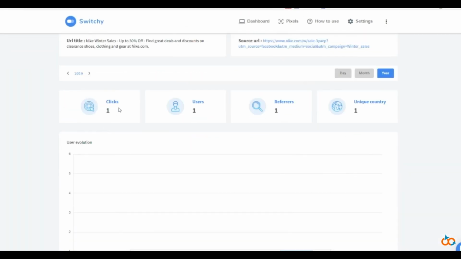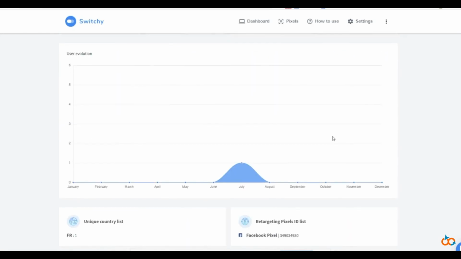You'll also love the analytics. Switchy shows you who's clicking, where they're from, what device they're on, and more, all in real time. And if you're running campaigns, you can even split test links with A/B testing to see which one drives more conversions.